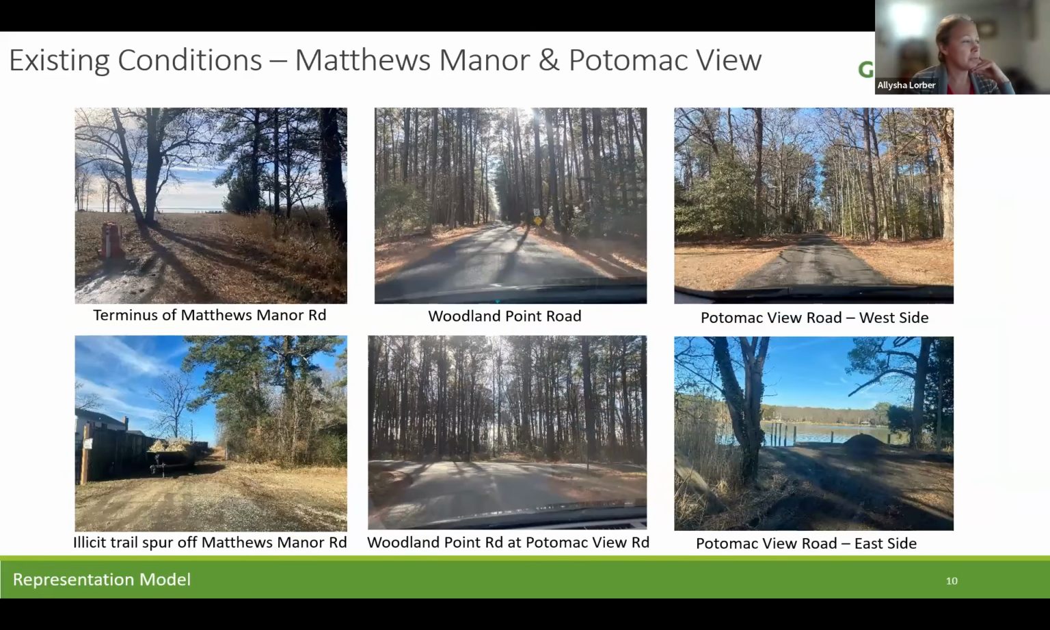We have a couple of communities like Matthews Manor and Potomac View, which are neighborhoods kind of in the middle of the tip of the peninsula. And again, it's a pretty rural area. It's very low density. Some of the homes are very small and working class. And then some of the homes are very large vacation homes.